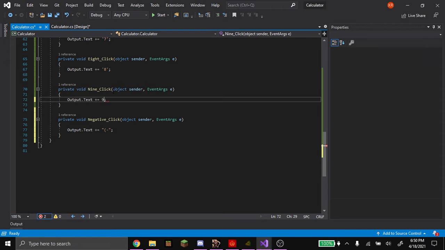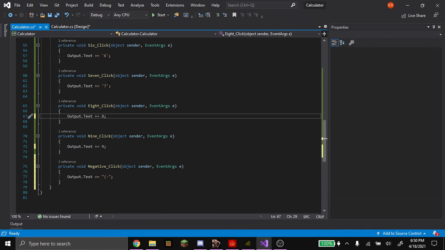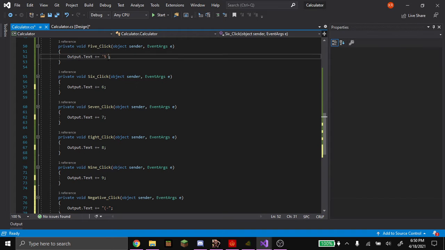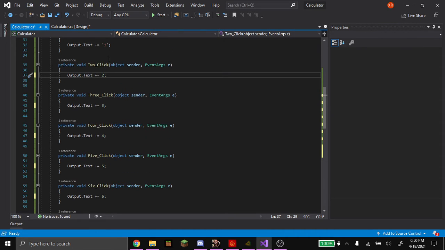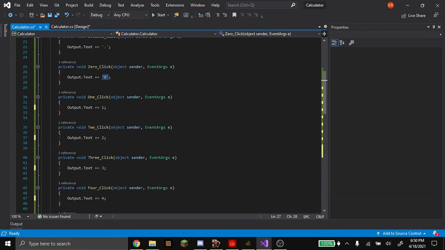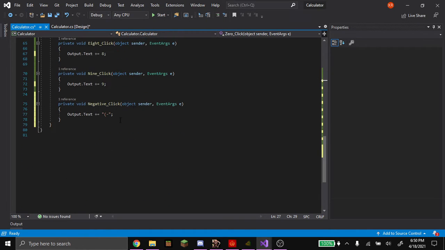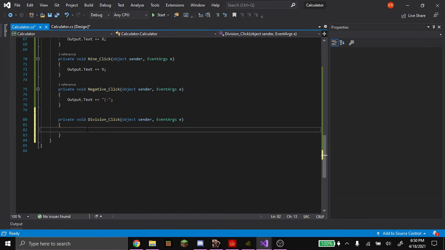Sorry, I can't say it. I want to be proper. The proper methods: 6, 5, and if I'm correct, yeah. Okay. 4, 3, 2. Because if you think about it, these are integers, so they can just be added. The decimal, that's a char. And of course, this is a string. Okay, negative, click. Division, click.